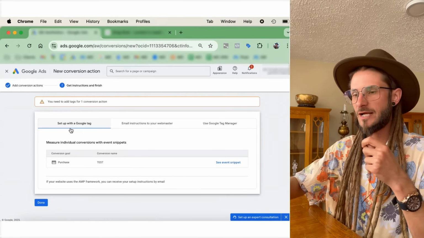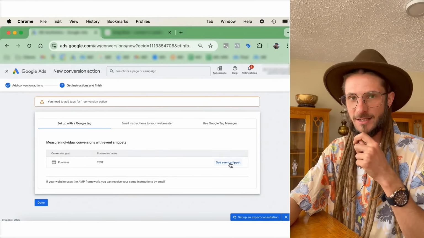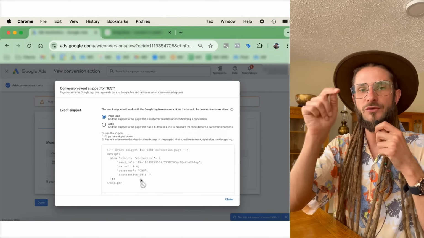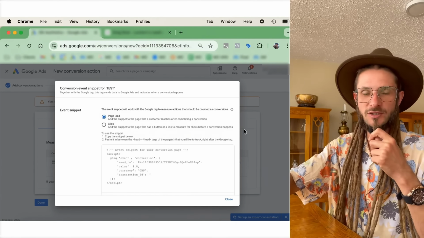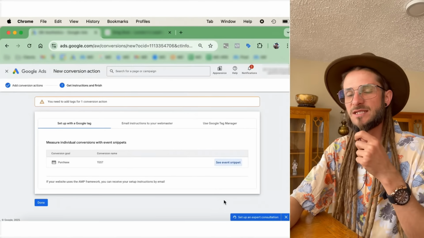If you're not using Google Tag Manager, you could just set it up with a Google tag. You could see the event snippet here. Press the event snippet, and this is the code that you need to send to your developer or that you need to add onto the thank you page where the conversion is happening. If you're not running Google Tag Manager, do this approach. This will connect your Google Ads to Google Analytics, and you'll be able to see the conversions happening there.